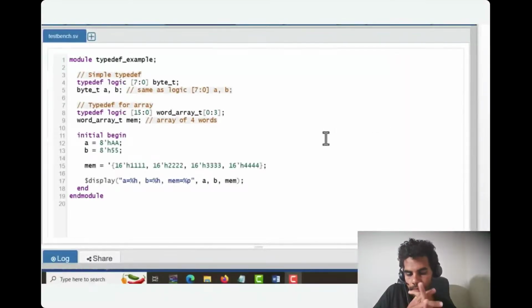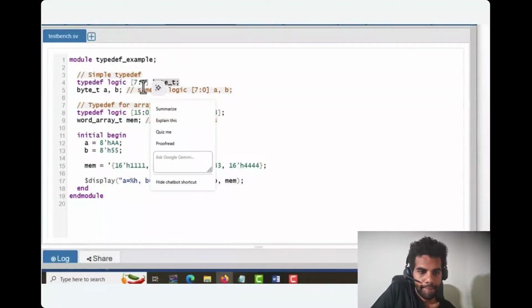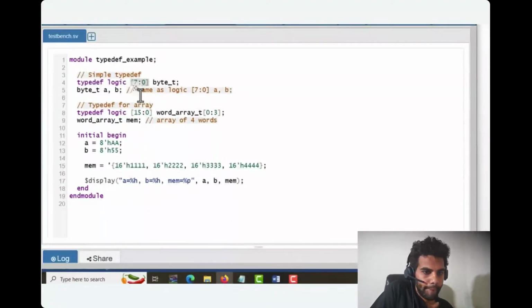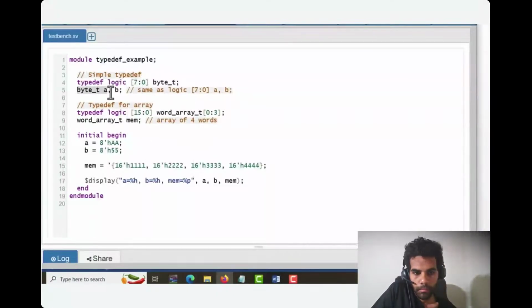So in this example, we are going to learn how to use typedef in SystemVerilog, which lets us create new type names for convenience and readability. First, we define a simple type called byte_t. For an 8-bit logic, you can see the bit range is 7 down to 0. This is exactly the same as writing the logic on this line, but using a typedef is going to make the code cleaner and easier to maintain.